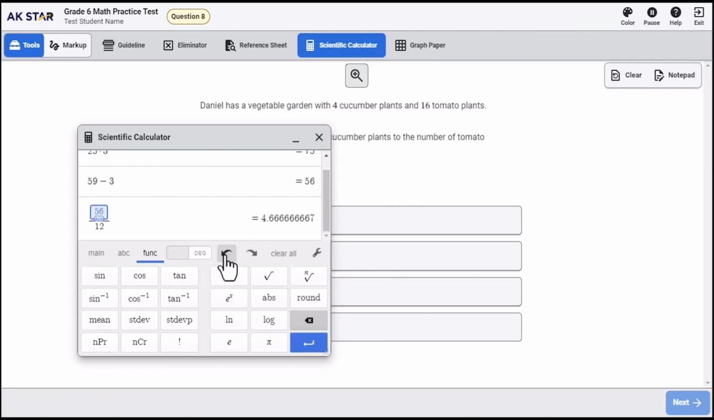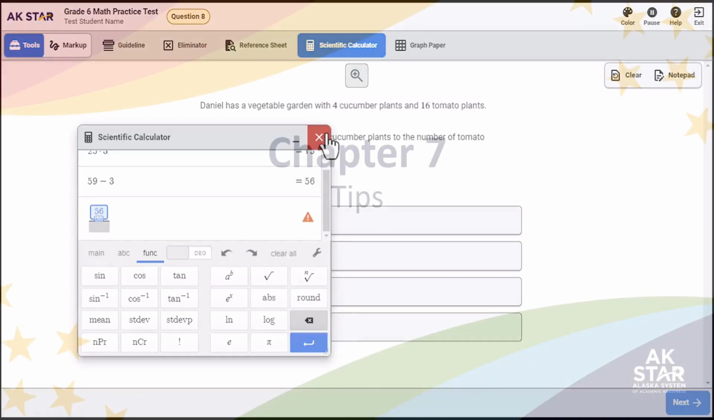Use the undo key to undo your last action and the redo key to redo it. A scientific calculator is only available for grades 6, 7, and 8 math items when allowed. A graphing calculator is only available on grade 9 math items when allowed.